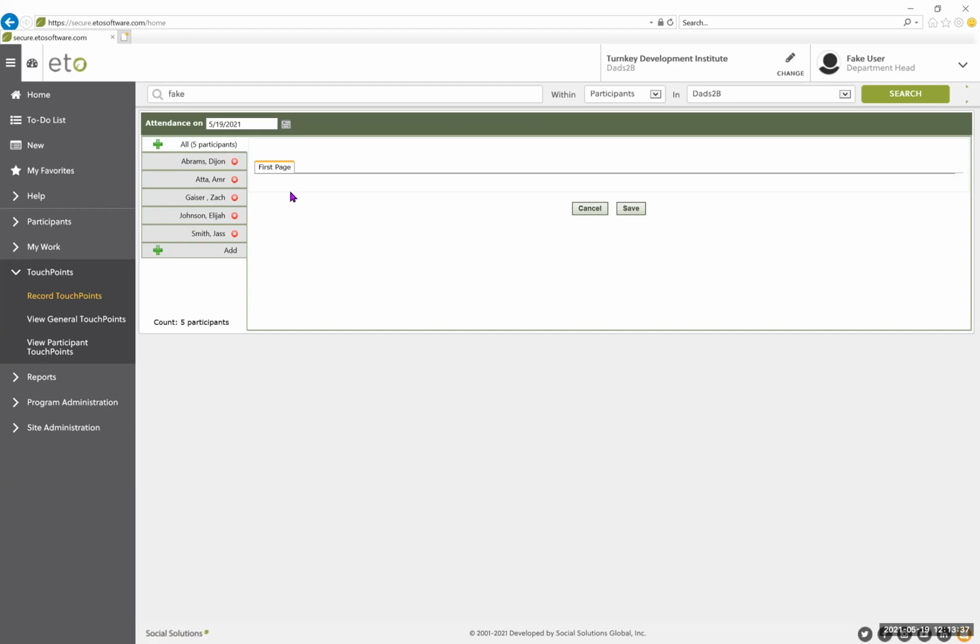When you click save, all of this attendance information is going to populate to these participant dashboards. So it's a big time saver. You can take this attendance touch point for one person at a time, but obviously it saves you a lot of time to do it for all of them at the same time. I'm not going to save it.